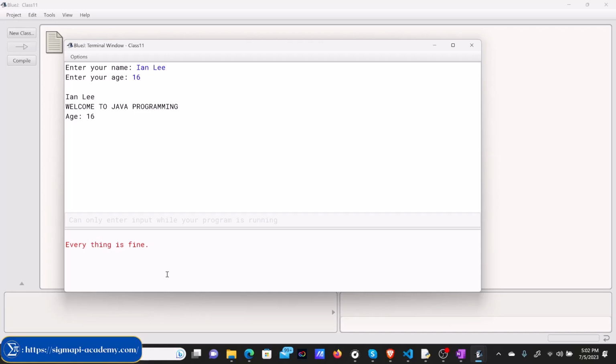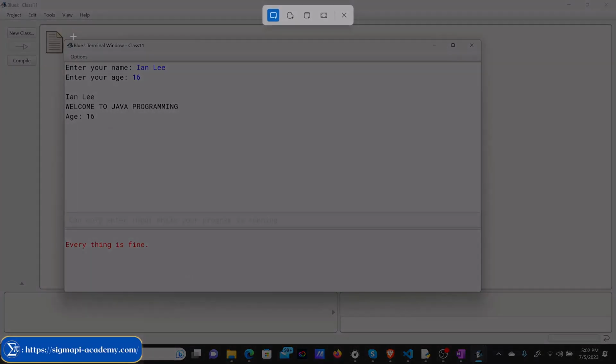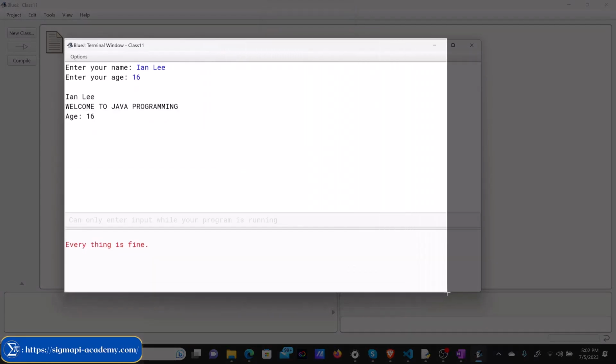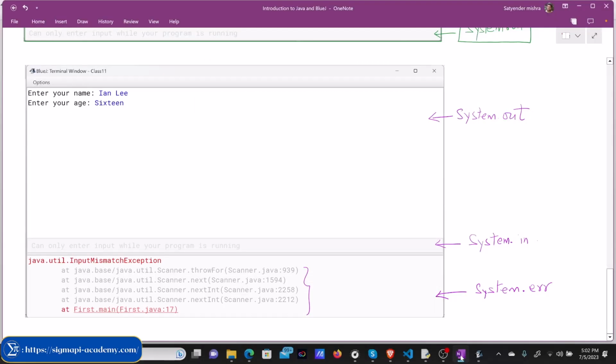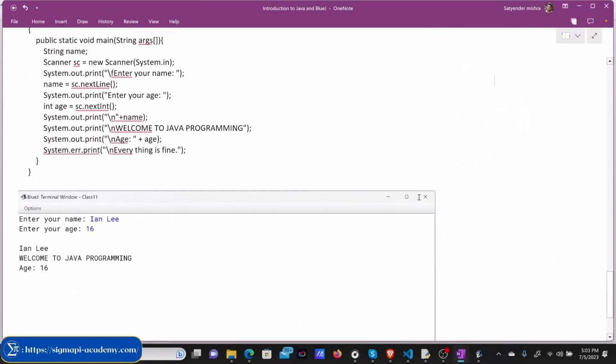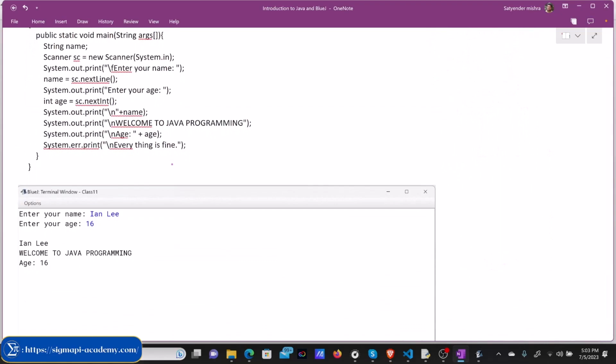If you are using system.err.print, your print will be here. You are printing over here, right? So it is basically used for errors, but I am writing here, everything is fine. You see, there is no error. This is also indicating you have not made any mistake. So this is the output of the program which we have written.